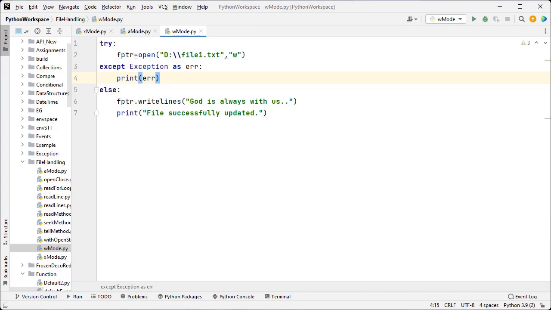Now let's discuss how a new file can be created by using x mode, a mode and w mode. W mode creates a new file with a specified name if no such file exists. It will overwrite the file if any file exists. The file pointer position is at the beginning of the file.